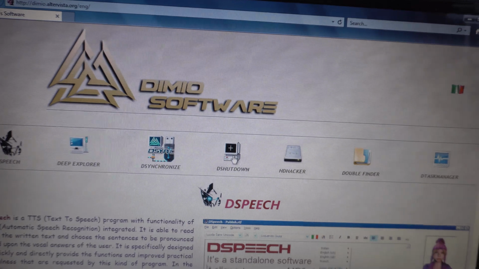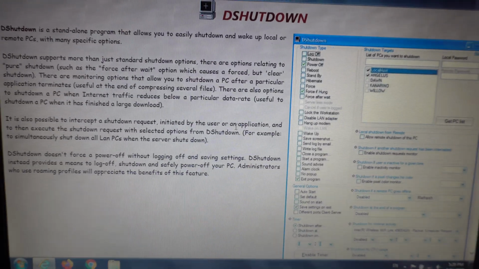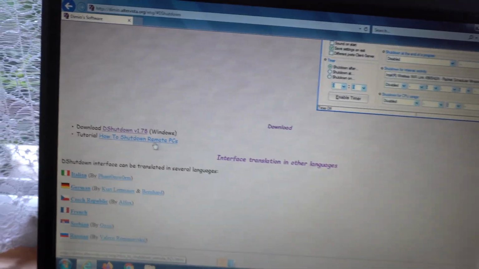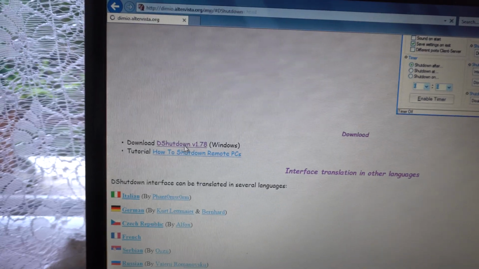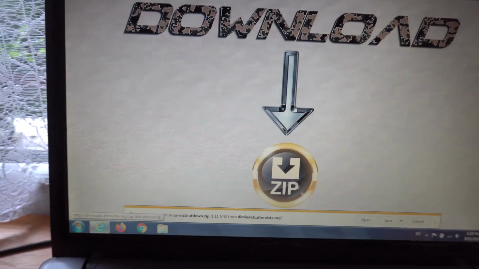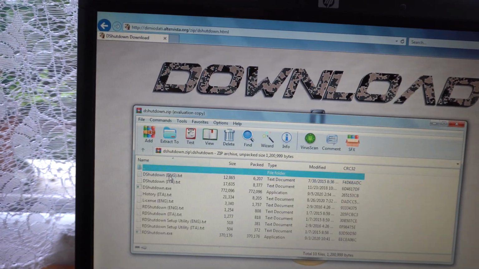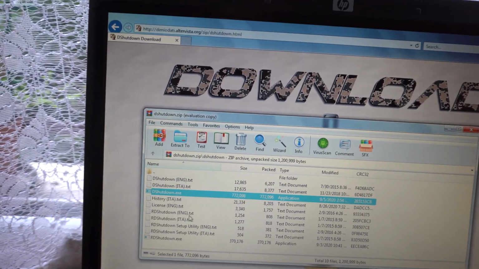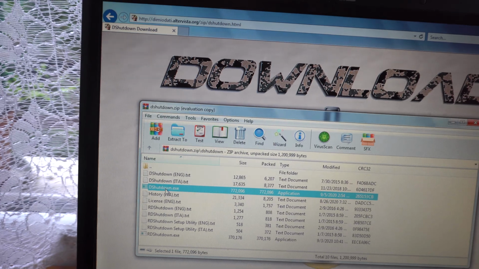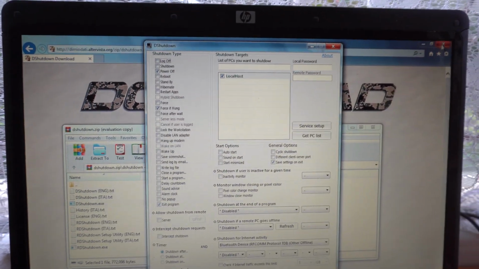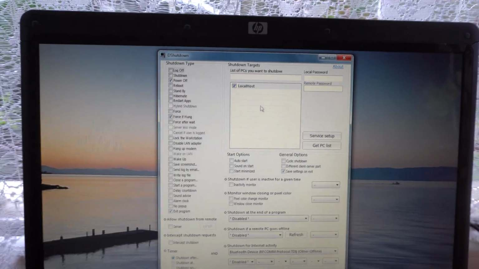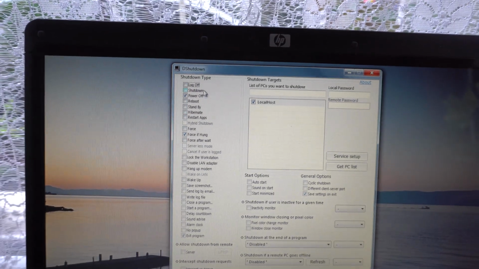It's this one, Demio's software. And DShutdown is here. Click on that one. Go down to download and here's the download link. And download it. Let's just open it. So here's the program. Use that executable, dshutdown.exe. Okay, we can close the browser and set it from here what you want to use.